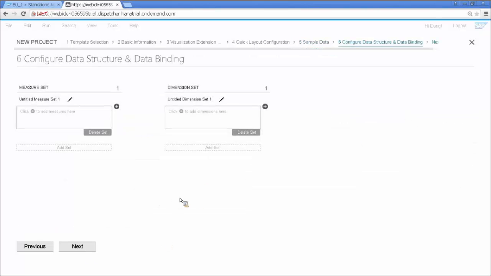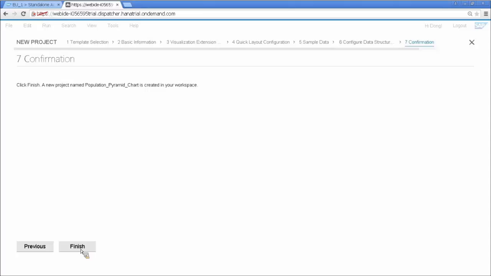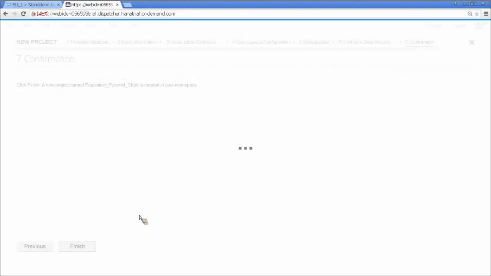In this step, I'm going to set up my dimension set and measure set, similar to the old VizPacker utility. I'm going to change the name of the dimension set to x-axis, since I'm working on a column chart. I'm also going to change the measure set to y-axis, and I'm going to add year, age, and sex into my dimension set, and people into my y-axis measure set. And now we have our data model set up. All right. So once I click Finish here on this confirmation page, I'm going to start coding.